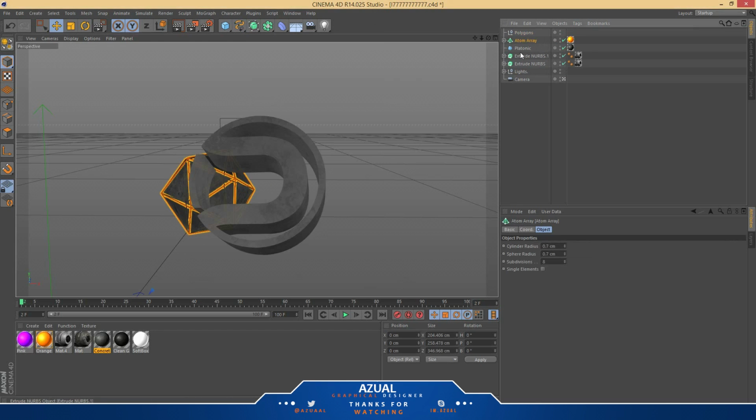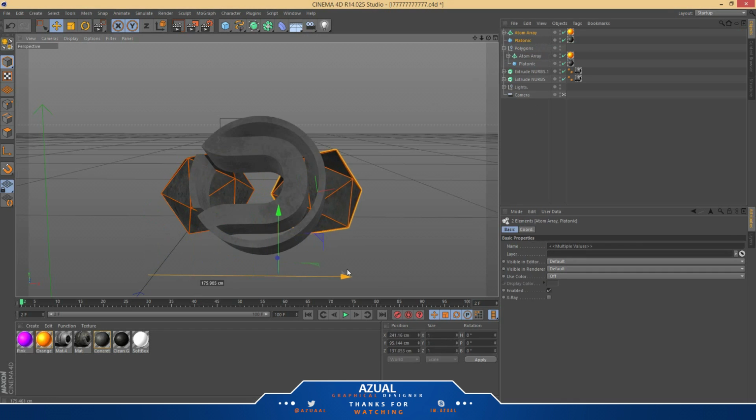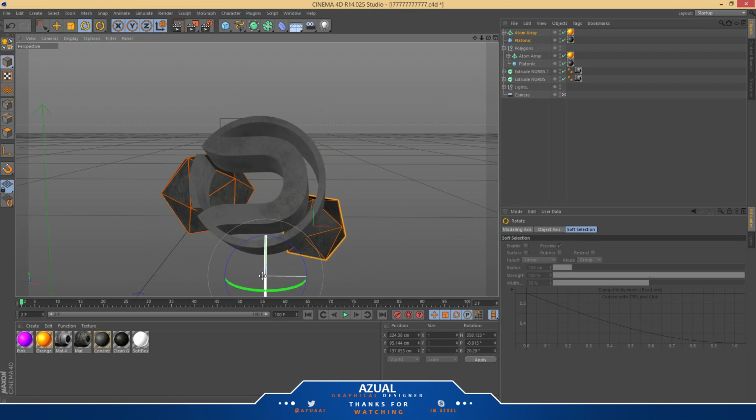Alright. And this is the first one. Just going to put it in there. And then we're going to start duplicating it. Move it a little bit over here. Smaller. Rotate it.